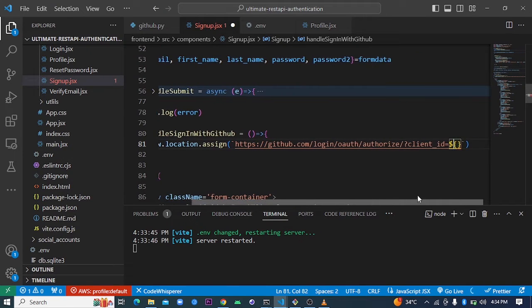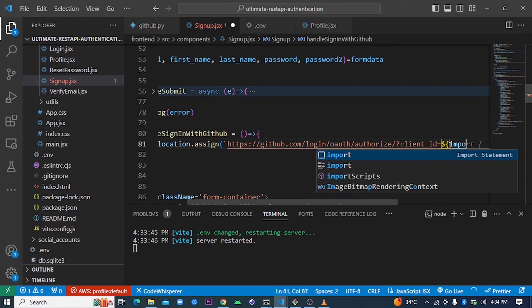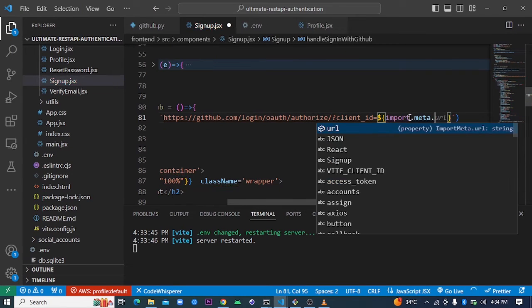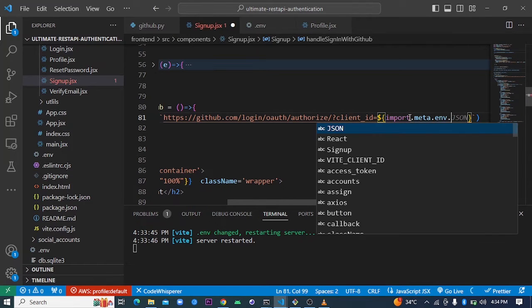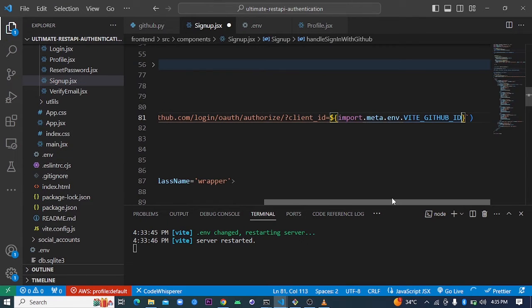So remember, we are using Vite. For us to use Vite environment variables, we have to use the word import.meta.env, then the name of our env this time, which we called VITE_GITHUB_ID. So grab this name. All right, so that is all we need to do here.